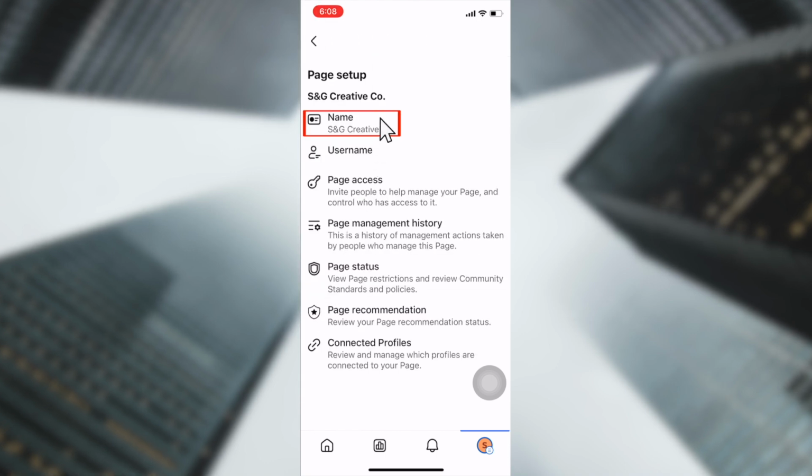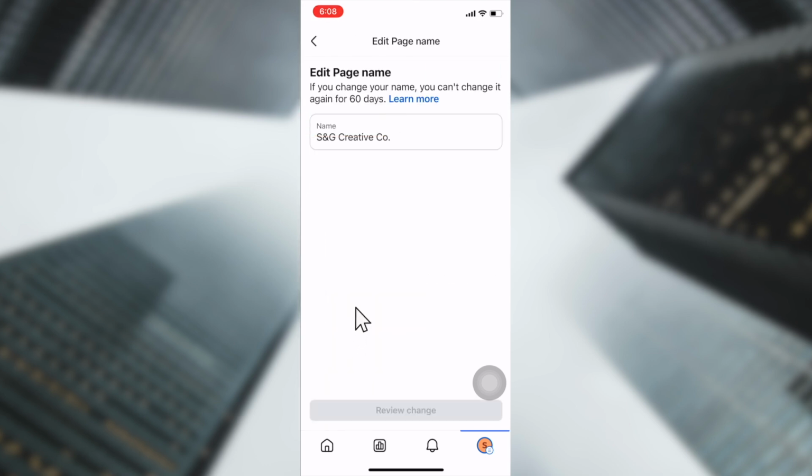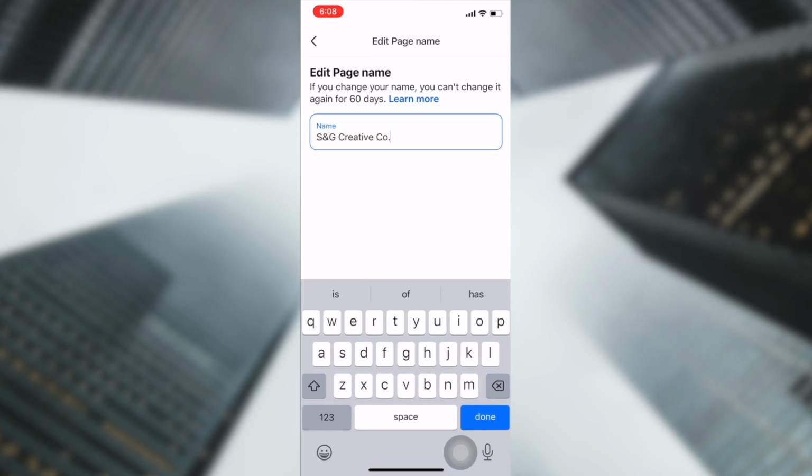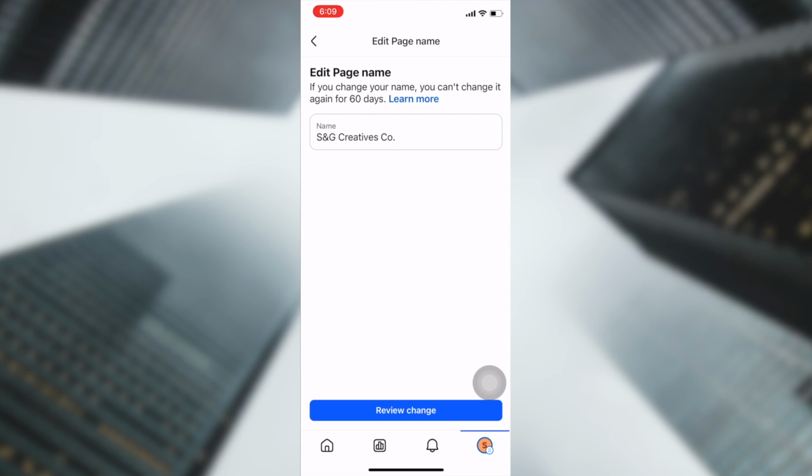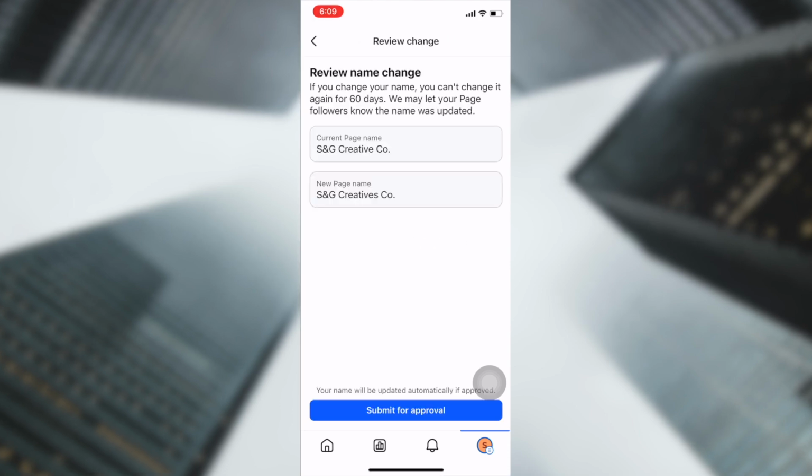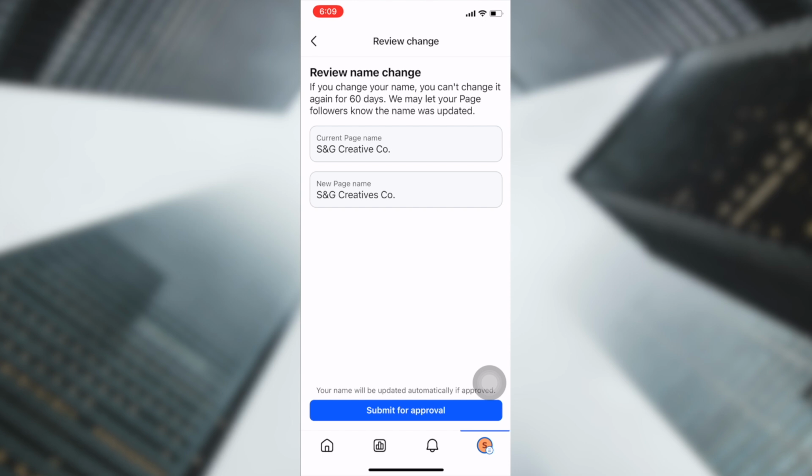What you're going to do next is tap view on the right side. And after that, go ahead and type in your brand new, shiny, way better name. Got it just the way you want? Awesome! Tap review change. Facebook will ask for your password to confirm. And remember, you won't be able to change it again for 60 days. So make it count. And that's it.